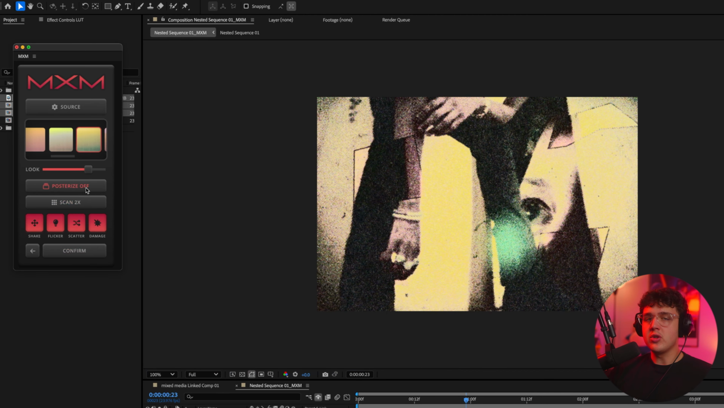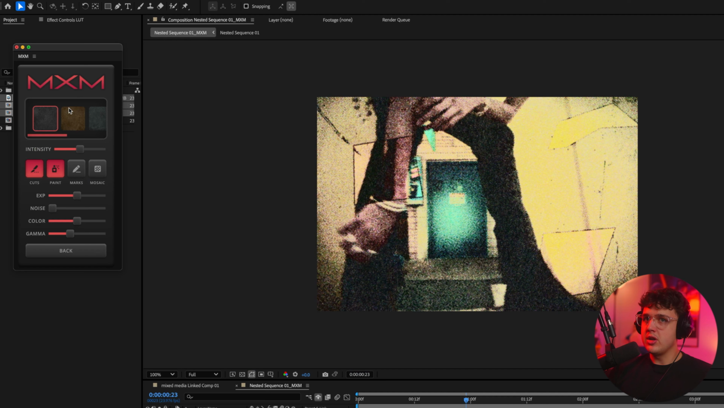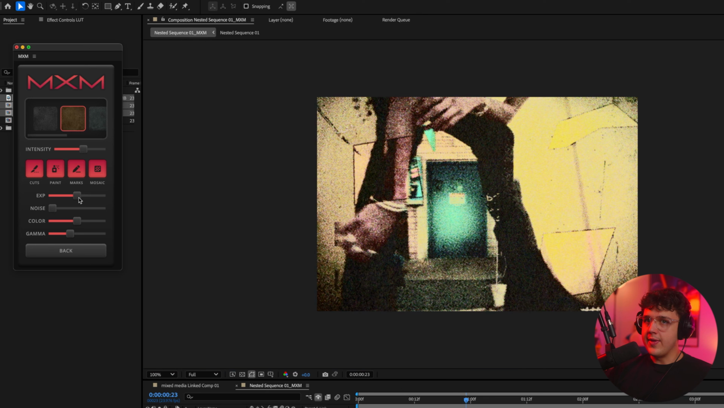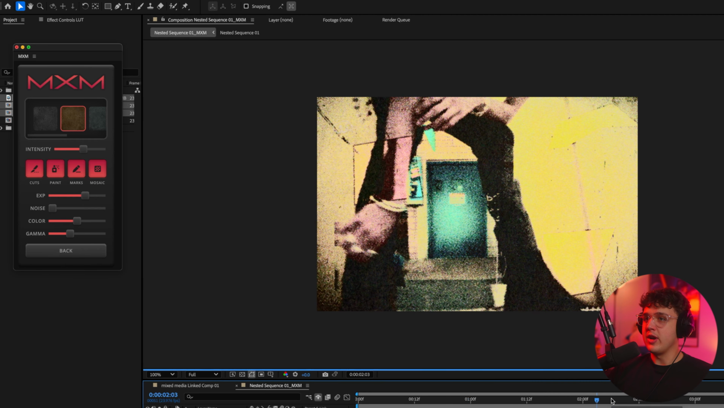You can also turn on posterized time like we were doing earlier on. So if you want to make it 12 FPS and have it be slower, that's inside of here as well. And you can play with the amount that you want the look to be at. But the coolest part is if you go inside of source here, you can play with a lot more. You can play with the actual paper texture that you're using itself. You can play with the intensity of that. You can add cuts, paint, marks, and mosaic. And then you can play with the exposure, the noise, the color, and the gamma. And you could really hone in and make this thing as unique and creative as you want.